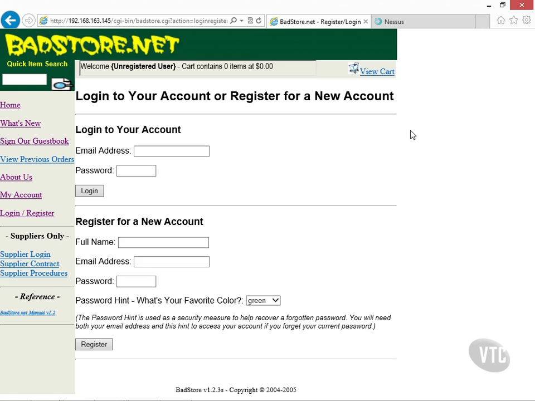And we've given it the IP address of 192.168.163.145. And I want to use a couple of tools against badstore.net. If you download it and look at the documentation, you'll see that it's a little bit of an older program from around 2005 or so, but it has a lot of vulnerabilities in it that you can use to test your hacking skills against and your software against.